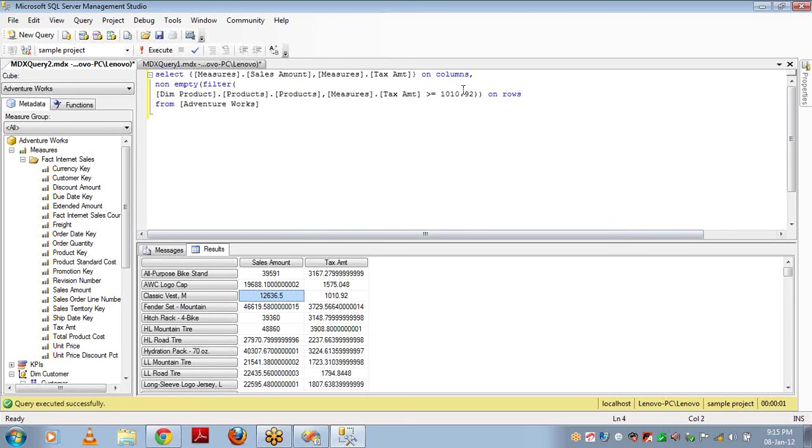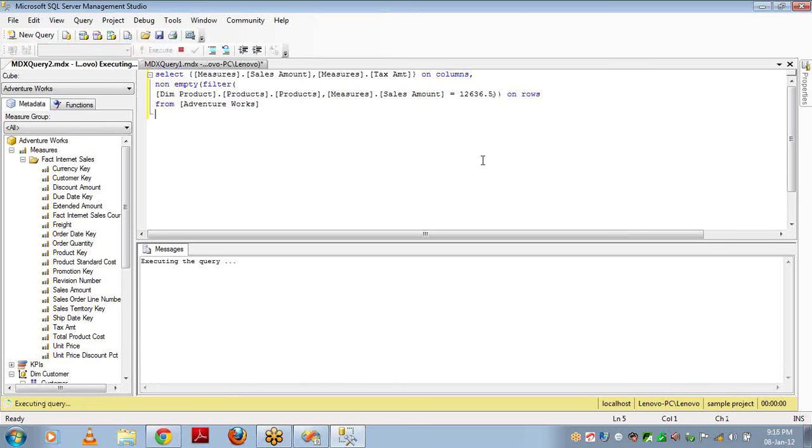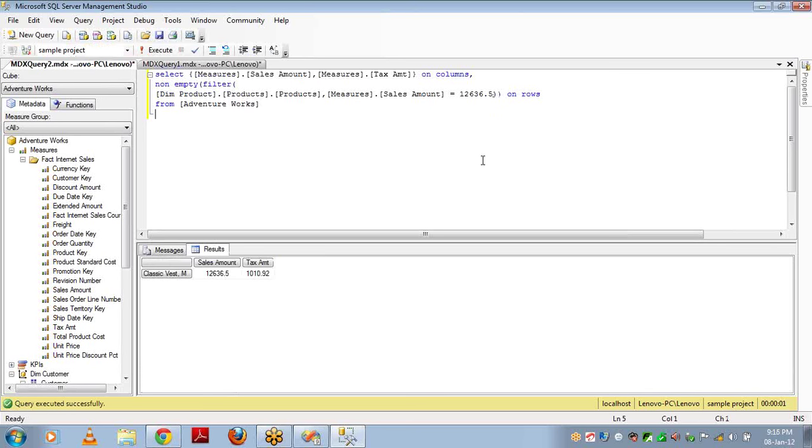And let me try with the other one, that is sales amount, to compare where sales amount is equal to, I'm giving the same, which is having the tax amount of 1010.92, 12636.5. So if I run this, it is giving me Classic West EM. I think there is some problem in tax amount, that the amount has some blank concatenated either at the start or at the end of the value.